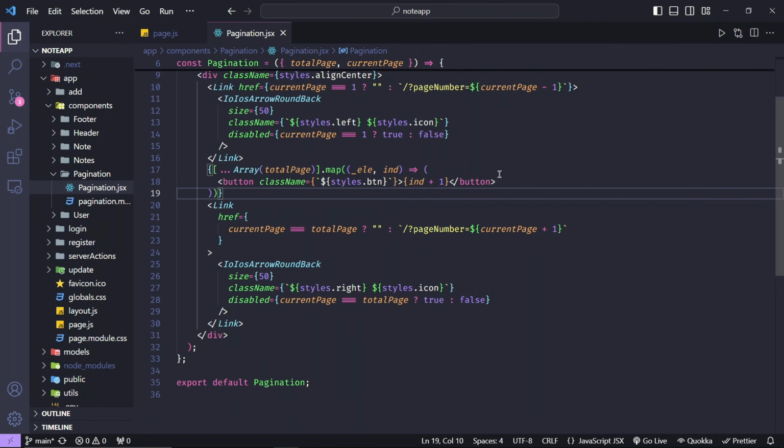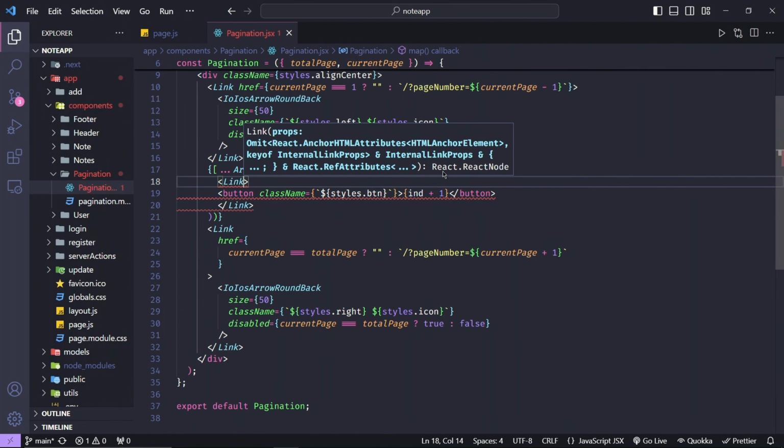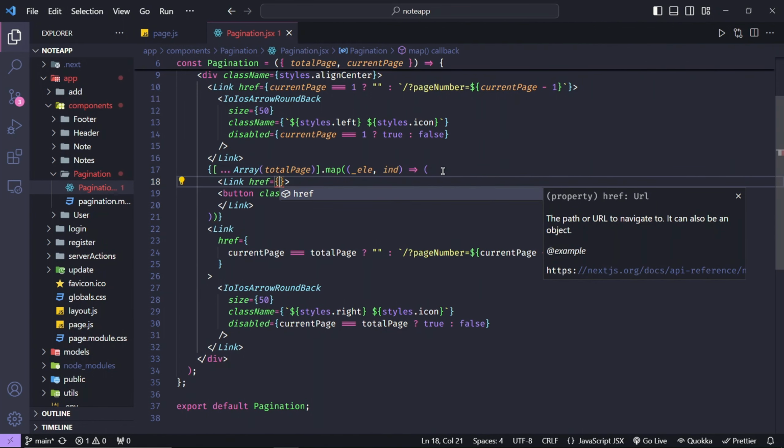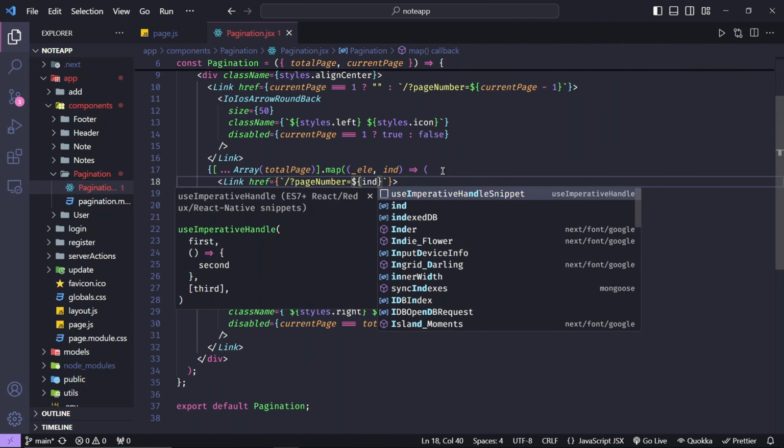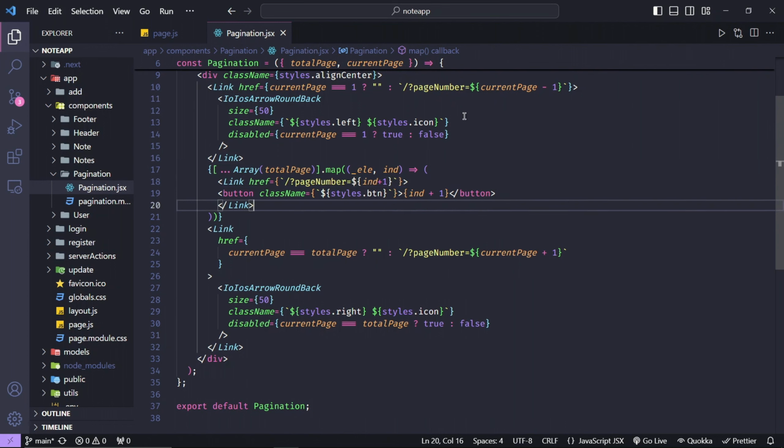Let's wrap this button inside the link tag. Inside href, page number is equal to index plus 1. Now when the user clicks on this button, they will be navigated to the page number, which is displayed by this button.